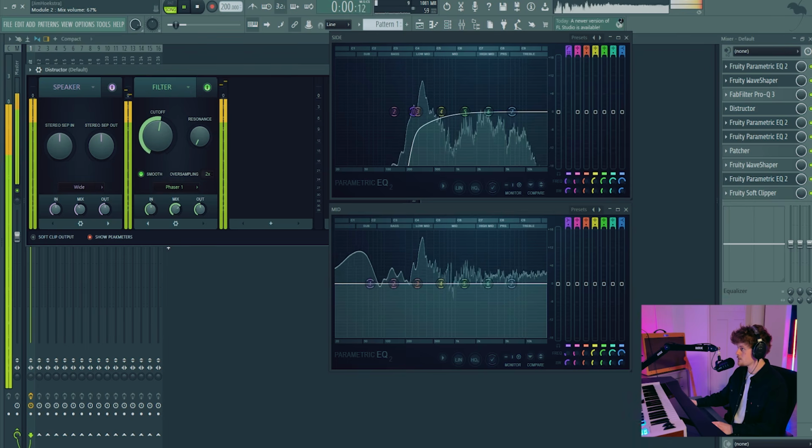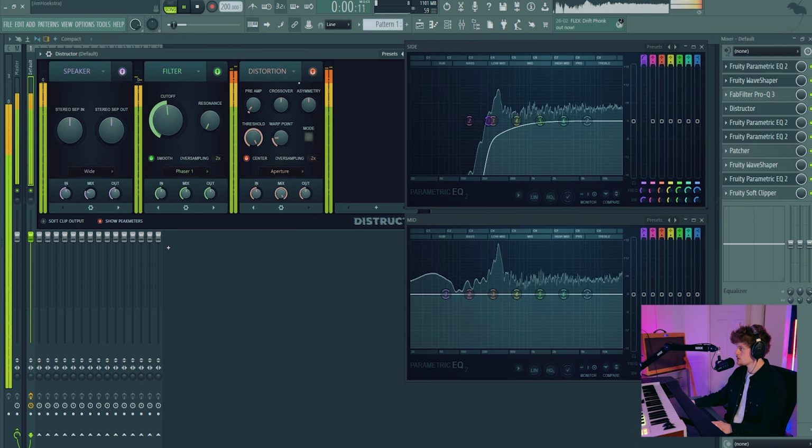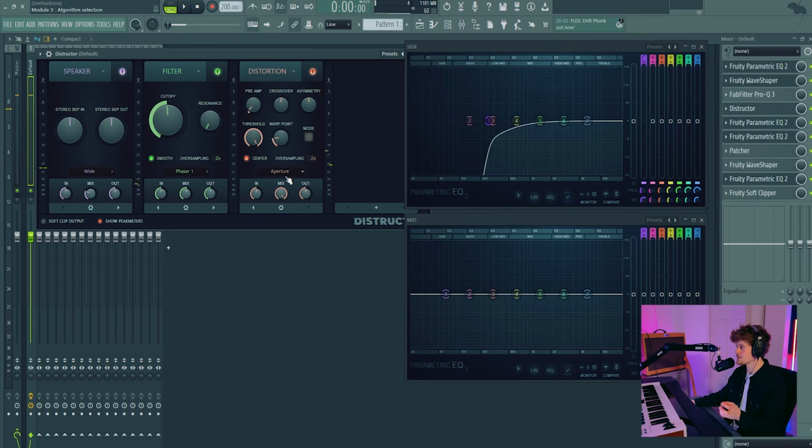Take the mix down a bit. Now, once you add your distortion, you can go through a bunch of different modes, but one that I really like, for example, is the wave folder, the aperture, the abrasive. The aperture, if I'm even pronouncing it right, adds a lot of crunch to the sound, especially when you move the asymmetry knob.